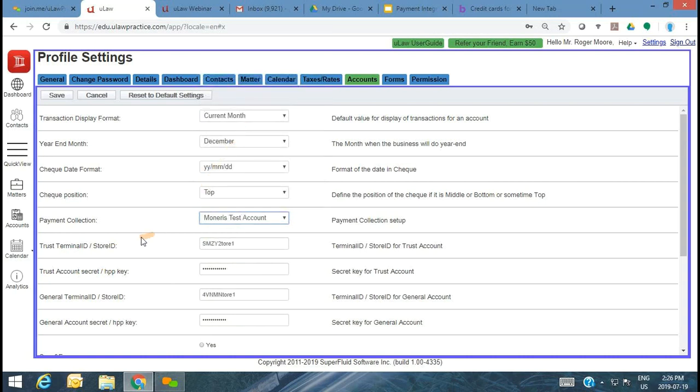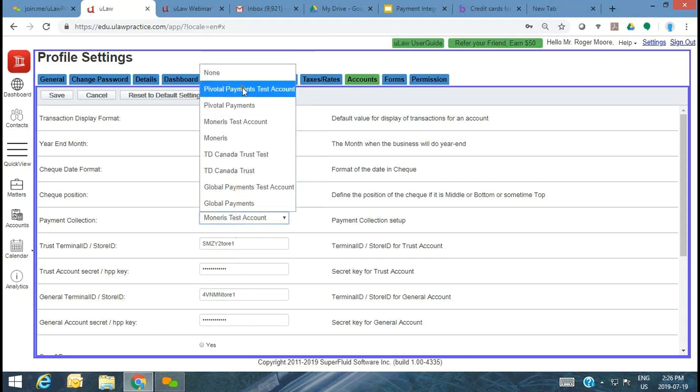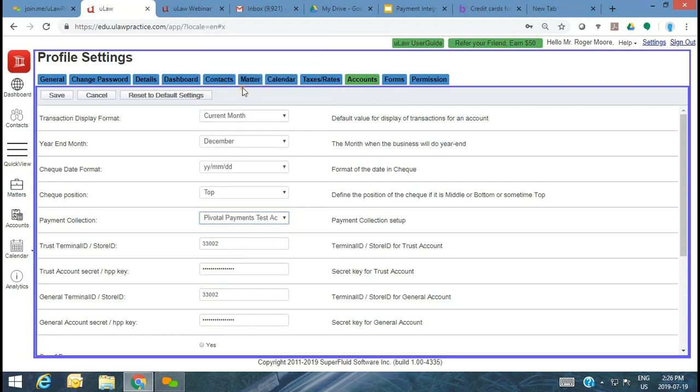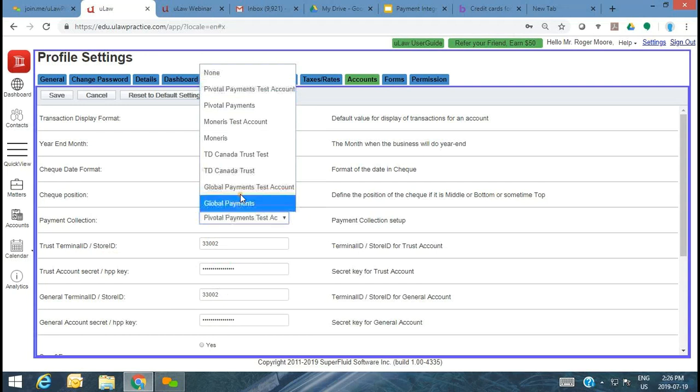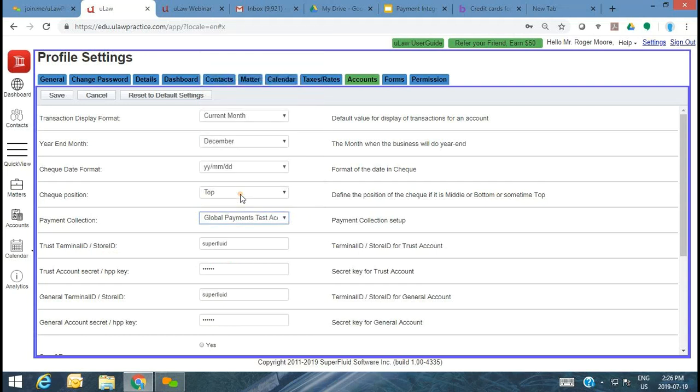Likewise, you have Moneris. They have a store ID and its own secret key for both trust and general. And last but not least, uLaw. It's not Pivotal anymore. We have to update our system. It's called uLaw. They would give you your own terminal ID with a secret key for both trust and general. Okay? So this is a one-time setup where you enter that information, you put in the secret key, and you click Save.